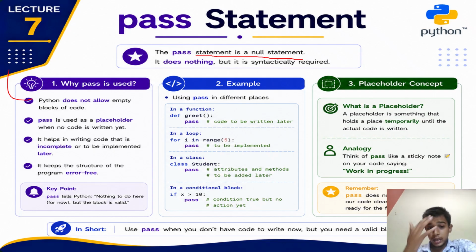Now, let's look at these examples using pass in different places. So the first example is def greet(): pass. Here in this example, we have created a function called greet. We have not written its code yet, so we use pass. No code is written here, so pass is used here. Python accepts this function without any error. Later we can replace pass with actual code.